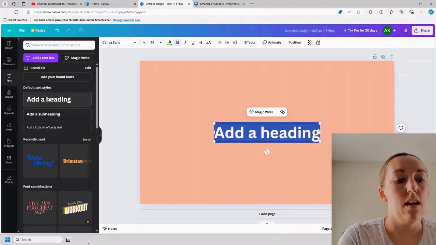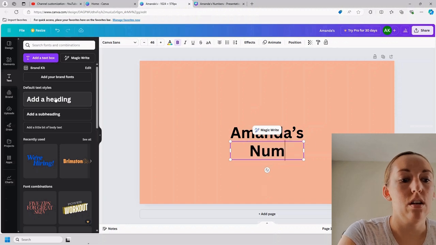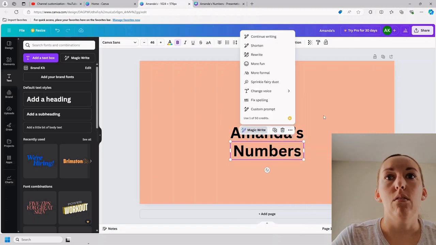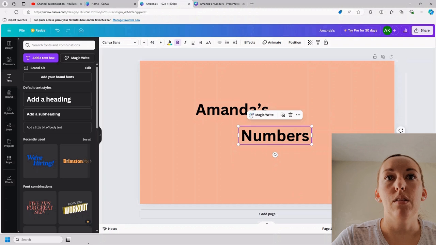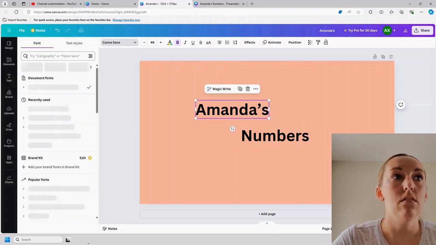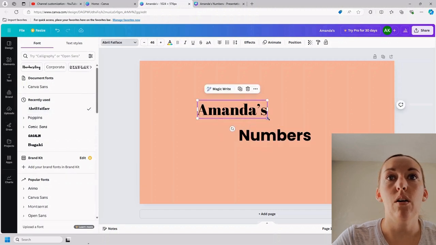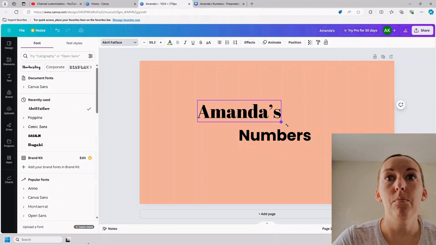Hitting the text, Amanda's. I'm going to hit it again because I want it to be fresh. Numbers. And then, oh, I don't want that. I want this here. I want this here. I have a font for this. I already know the font. Recently used, so that helps me and saves me some time.